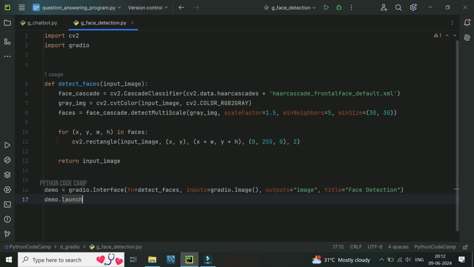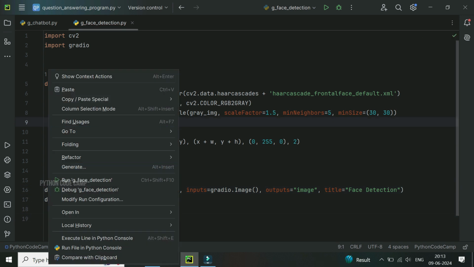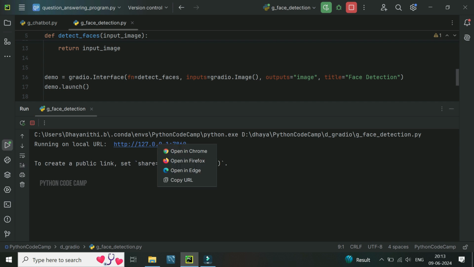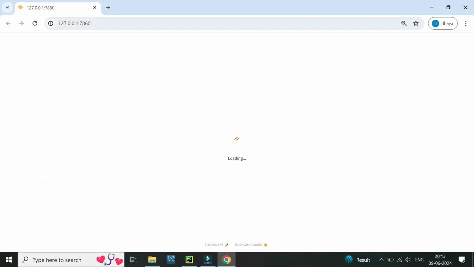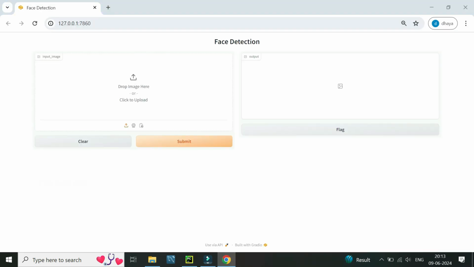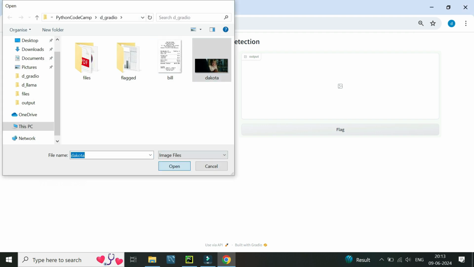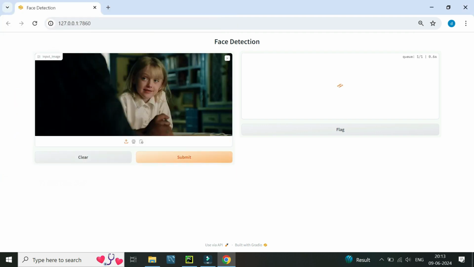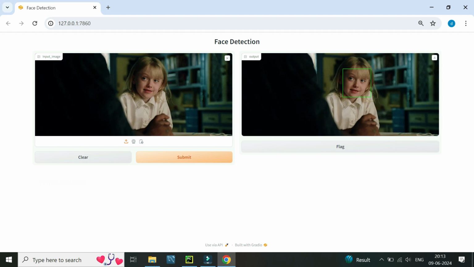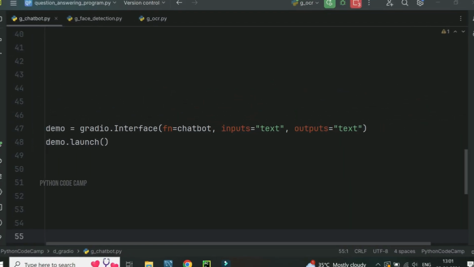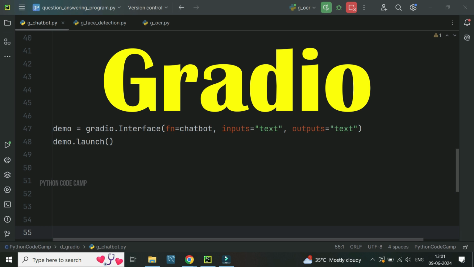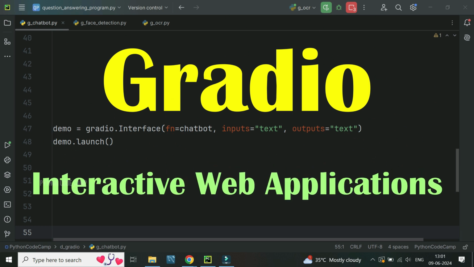Next, demo.launch. Let's run the code. When you open the link, you'll see the Gradio interface with an option to upload an image. Now, upload an image and click the submit button. The face detection function will process the image and draw rectangles around any detected faces. Look at that. The faces in the image are detected and highlighted with rectangles. It's amazing how easy it is to create such an interactive application with Gradio. Gradio makes it incredibly straightforward to build and share interactive web applications for your machine learning and computer vision projects.